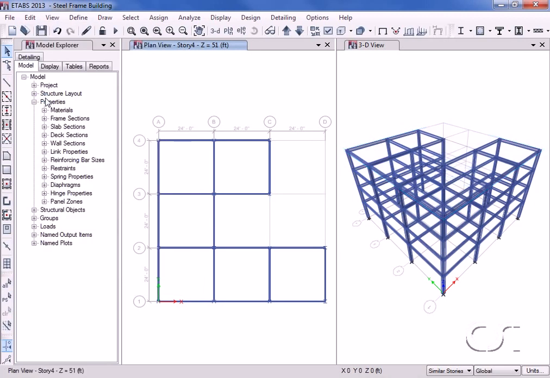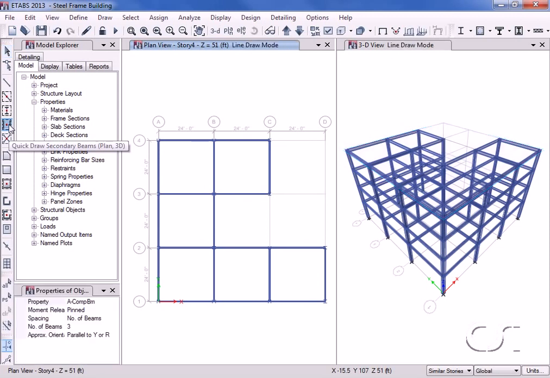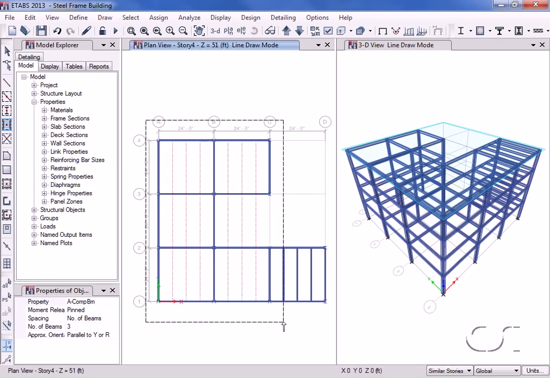Now we will draw the secondary infill beam objects. Once again, make sure that the plan view is active and click the Quick Draw Secondary Beams button. Make sure that the property item is set to A Comp Beam, an auto selection list for composite secondary beams. Left-click in the bay bounded by C, D, 1, and 2 to draw the beams. Draw the remaining infill beams by windowing around the other bays.